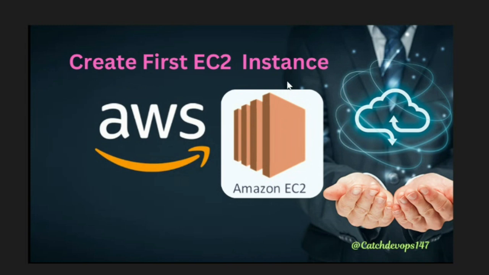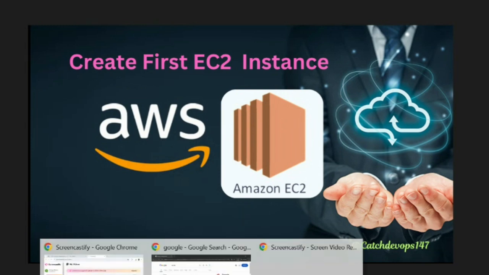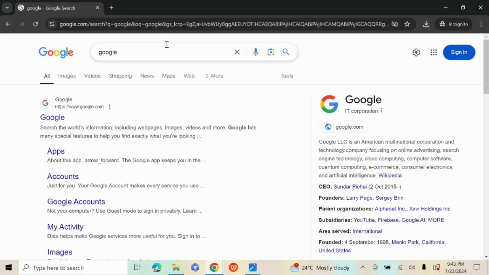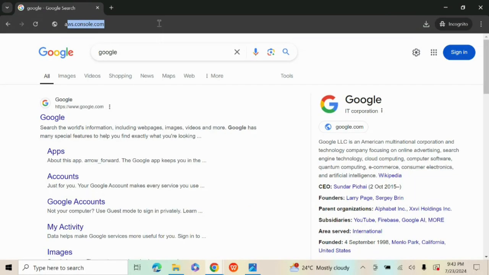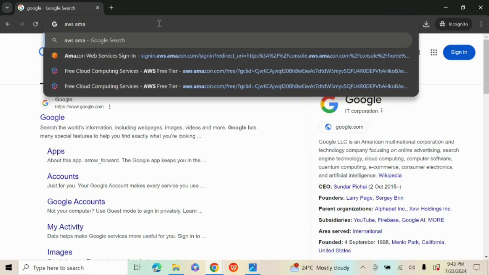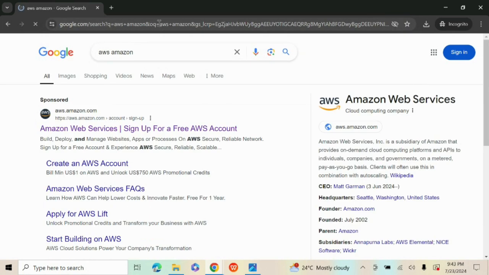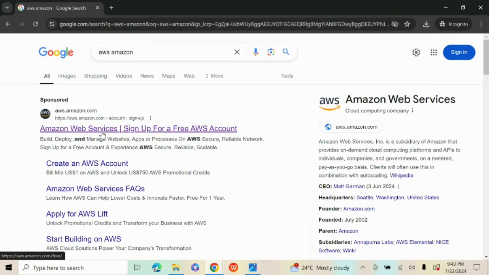So first, we have to go to any browser to create an EC2 instance in an AWS account. So aws.console.com, you can log in. If you search for AWS Amazon, the first website, Amazon Web Services, you have to open.